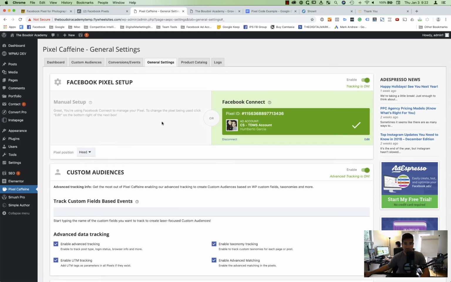Okay, so once I've chosen what the pixel is, it's basically applied the view pixel to my entire website. It's the equivalent of me doing it in the appearance editor, and it's the equivalent of me basically going in to show it and applying it to every single page.